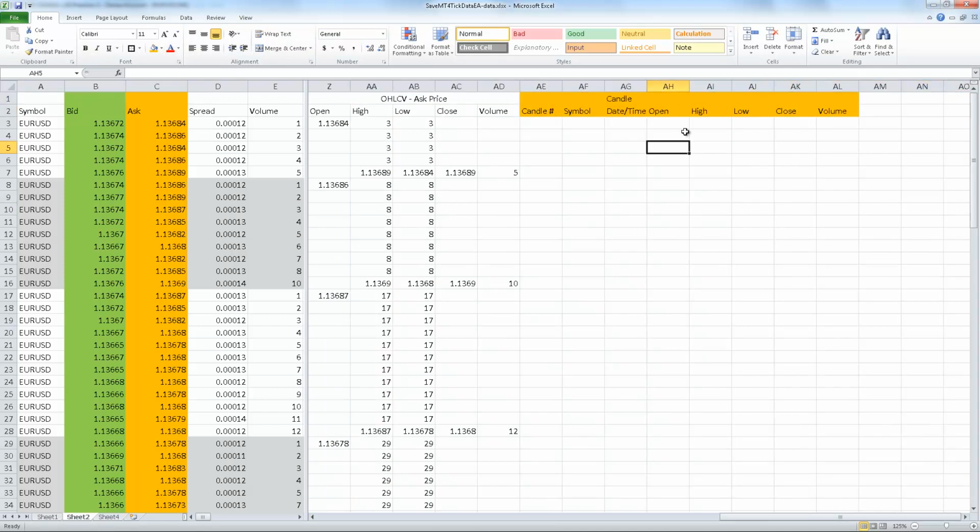Okay. So AE, I'm going to put, that's the candle number. That's going to be the symbol, date, time. So the candle number, the symbol, and the date and time are going to be the exact same as they are on the bid side. Okay?